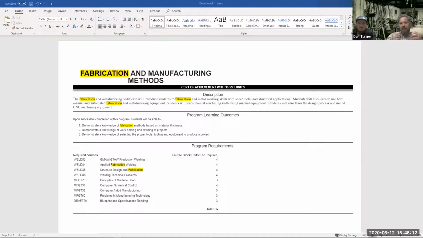There's something to be said for somebody that understands the machining process. And so the manual machine is a very large part of our program. And that's why it's part of this certificate to go along with fabrication.